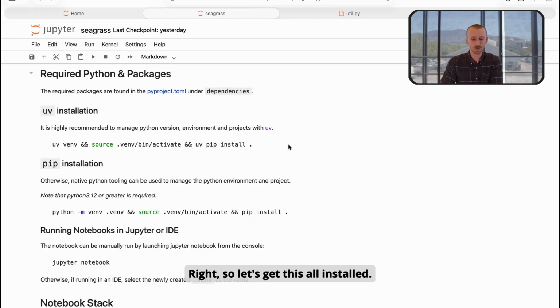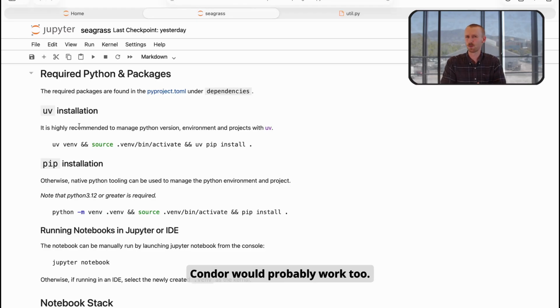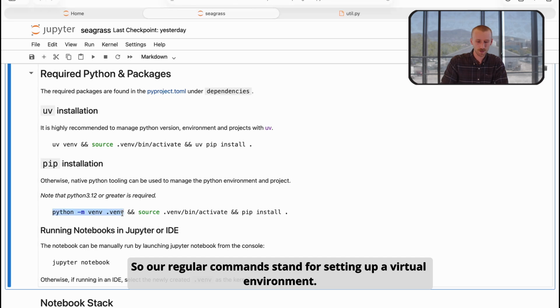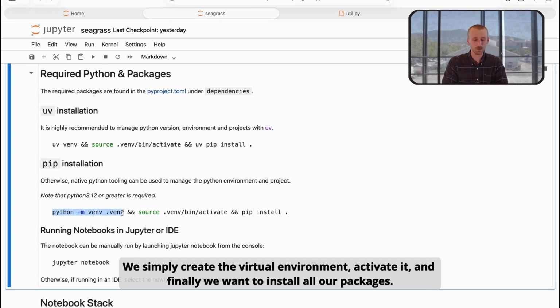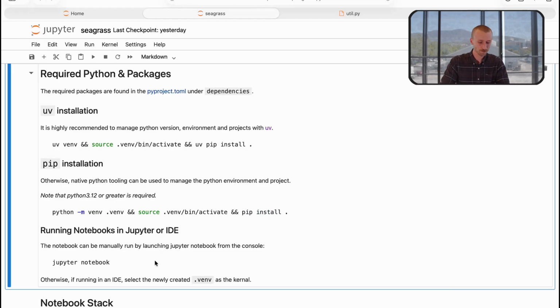Right, so let's get this all installed. We recommend using UV as it's a much more modern pip packaging and environment management tool, but you can use regular old pip as well. Conda would probably work too. So our regular commands are for setting up a virtual environment. We simply create the virtual environment, activate it, and finally we install all our packages. Once that's completed, we can run our notebook with Jupyter Notebook, and that will probably launch the console and bring you to this page.